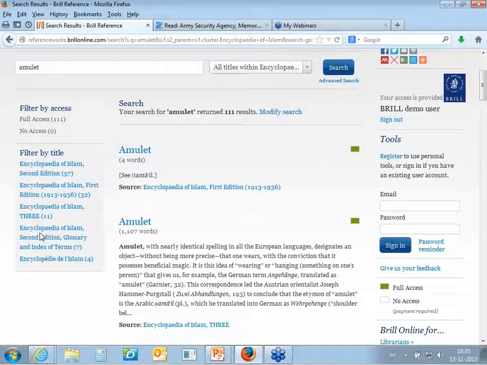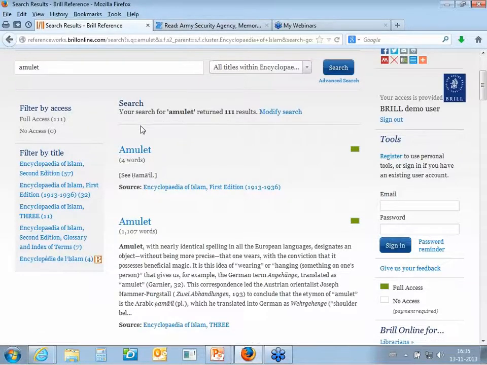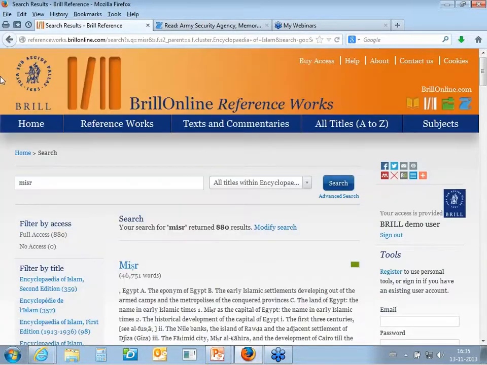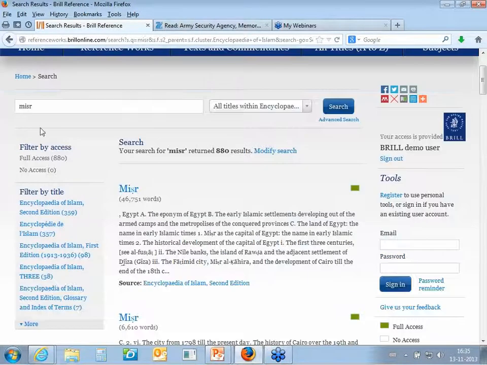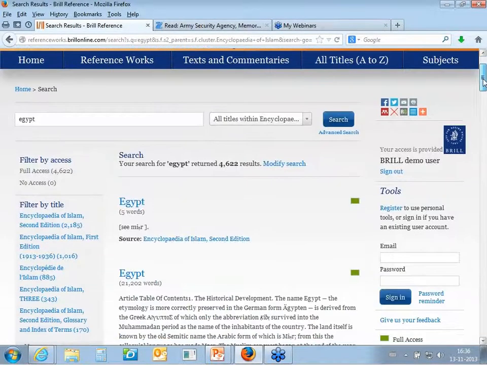There's 7 items in the index, and there's 4 articles in the French edition. In the Encyclopedia of Islam 2, we had Arabic headwords and not English headwords. But you are still able to find the right entry. If you look for Misr, Egypt, you go straight to the right article. But if you don't know that you have to type in Misr, you just type in Egypt and you refer to exactly the same article.